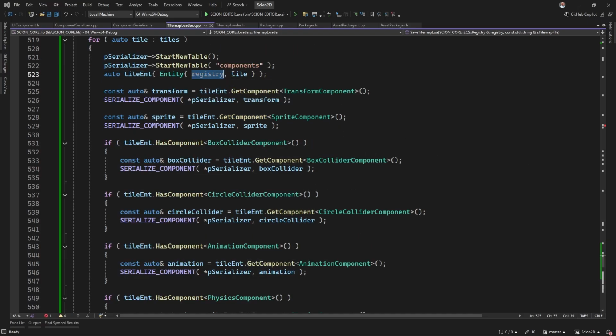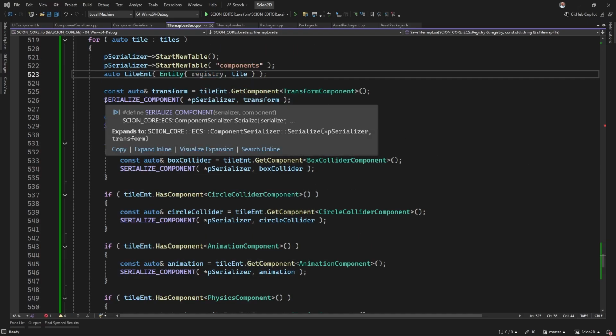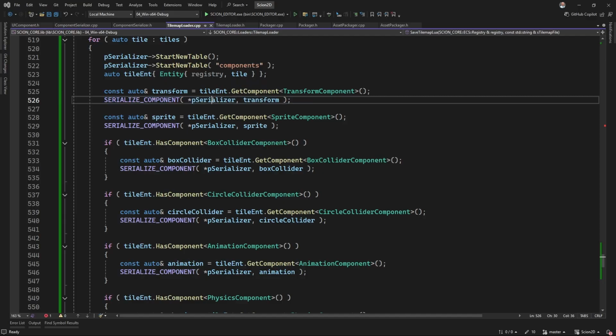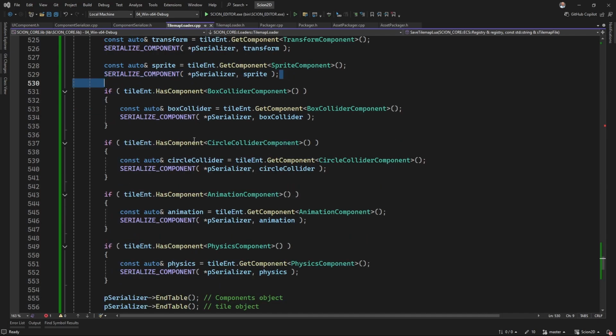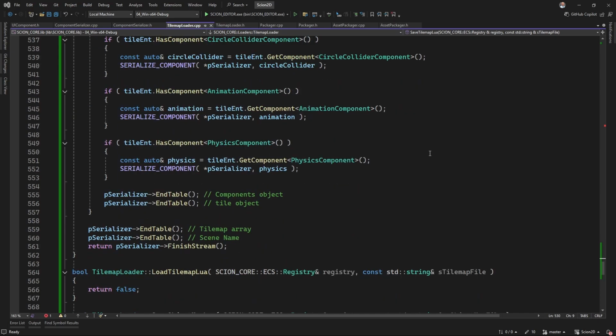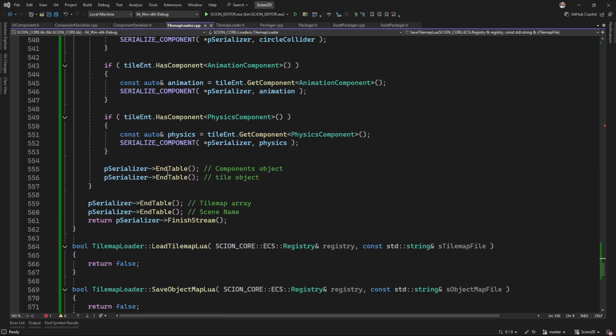And then we have a registry, we have our tile, and then we're just serializing the components. So this will take in the Lua serializer, and it'll take in the transform and it'll write it to that table. Okay. Same thing with the sprites and same thing with all these other components that we had to do. Then you finish it up. You end your tables, you end your array, then you end your scene, and then there you go.